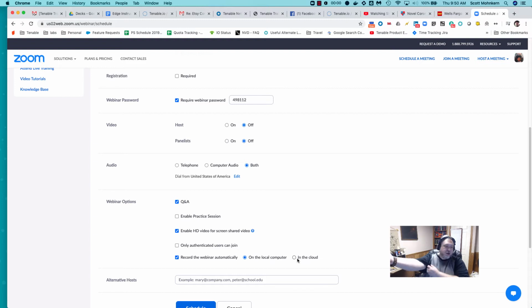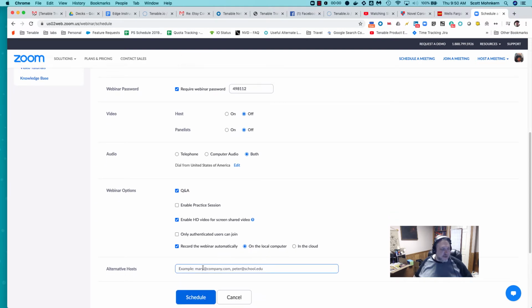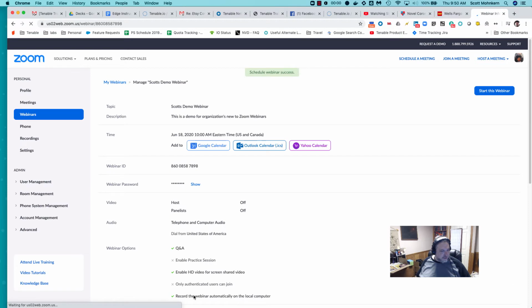Now beware, Zoom has drive space limitations on accounts. They won't stop you, but you can get some pretty big bills if you're not careful about what you're storing in the cloud. I got, I think, a $20 bill last month for stuff I was storing. This alternative host, if you've got a Zoom account that's multiple IDs under the same account, you can use that. Otherwise, this doesn't do you any good. You click on schedule, and there you go.